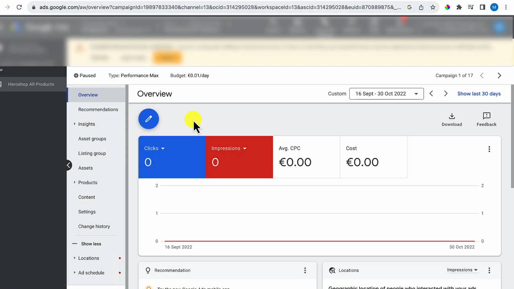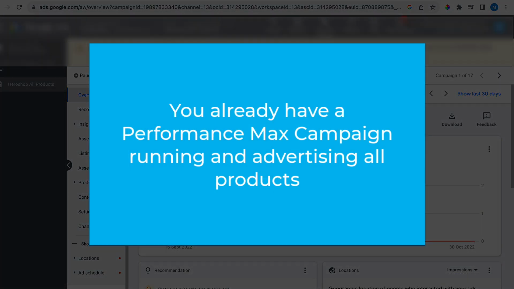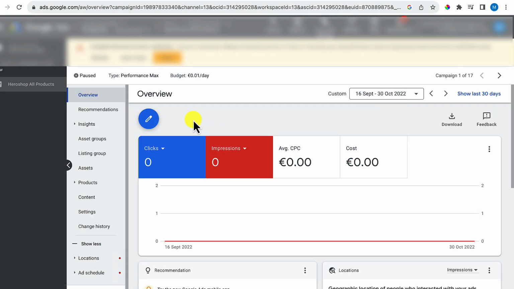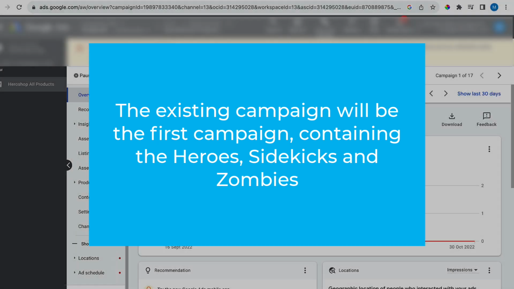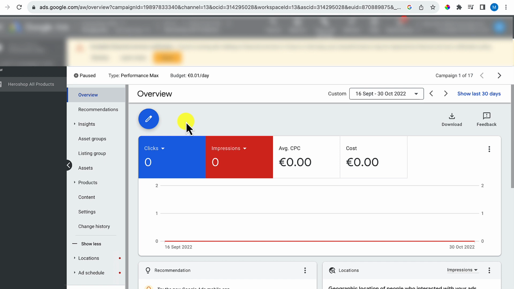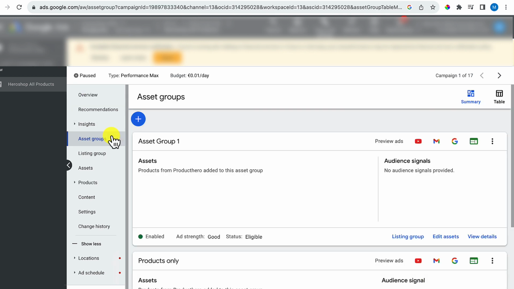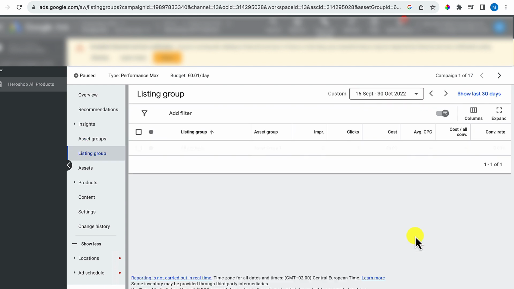So let's say you already have one Performance Max campaign running, and this campaign is advertising with all products. In the approach we're not going to use all products, so we're going to build this existing campaign into the first campaign containing the heroes, the sidekicks and the zombies. So what you have to do is go to the campaign, go to asset groups and go to the listing group of that asset group.